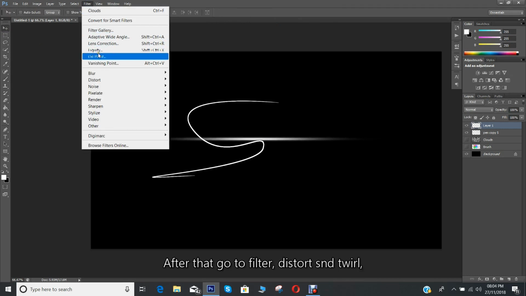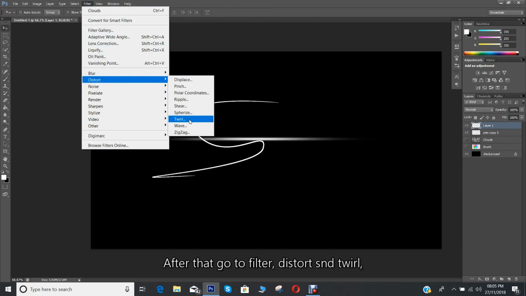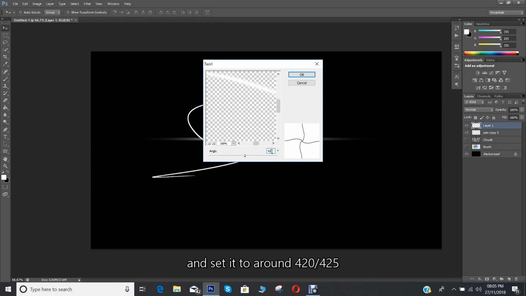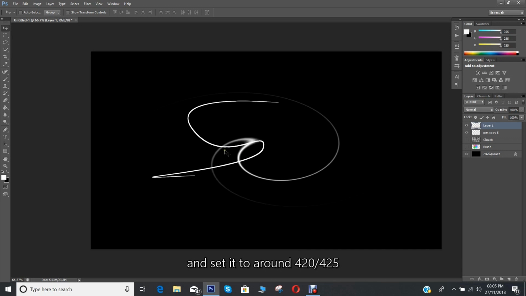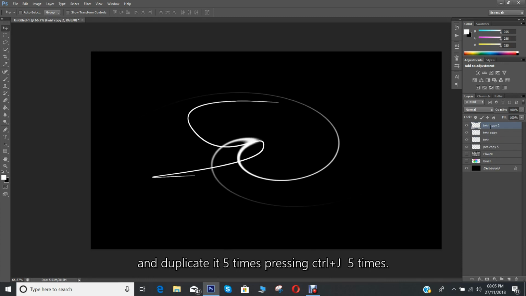After that, go to Filter, Distort and Twirl and set it to around 420 to 25 and it will become a nice shape as you can see. Rename this layer as Twirl and duplicate it 5 times by pressing Ctrl and J.